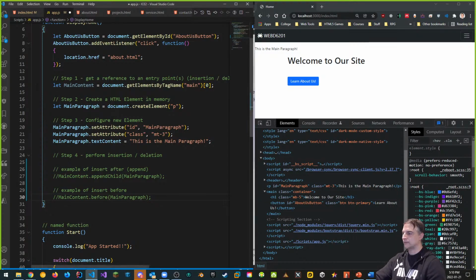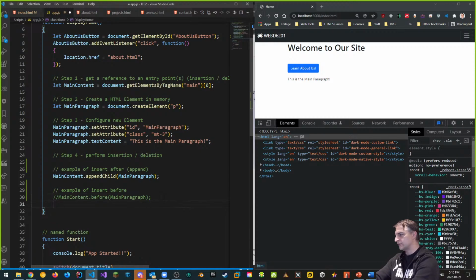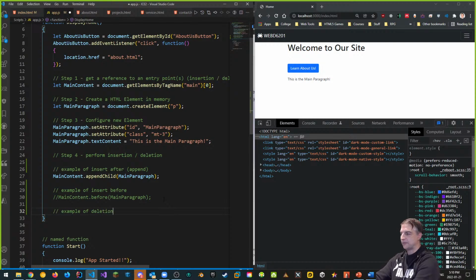How about a deletion? Because now we've done an insert before and insert after. Let's do the insert after again, so it's back down to here. And I want to delete the button. How do I do that? So let's do that. We'll say example of deletion. So I want to delete something on the page.